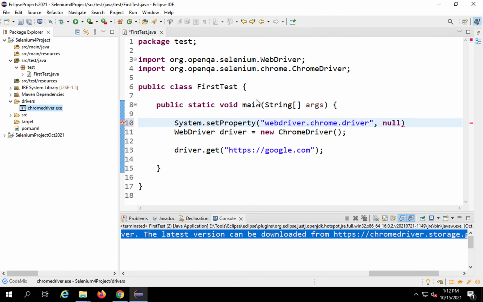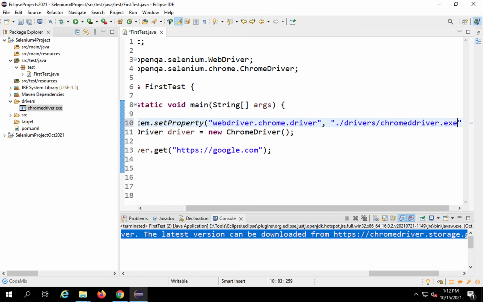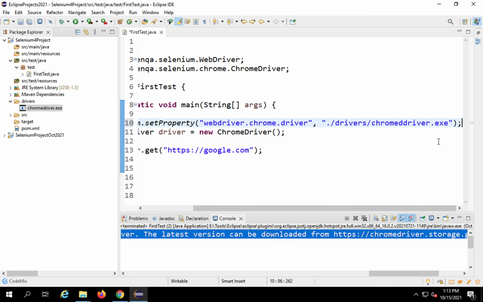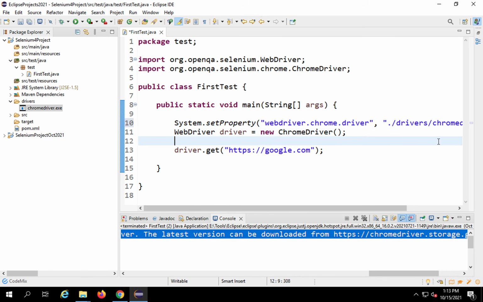So now I have to give this location here, and you can give the complete location, that is the absolute path, or because this is now in my project folder, I can give a relative location. I can say dot, which is the location of my project folder, that is Selenium 4 project, and then forward slash, go to the drivers folder, and then we go to the Chrome driver.exe, and that's it. You should have a semicolon at the end, and that's it. I will save and I will run again and check.